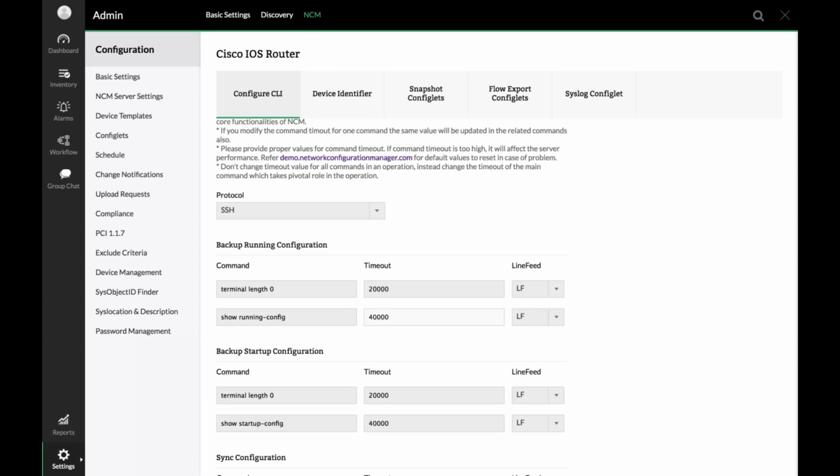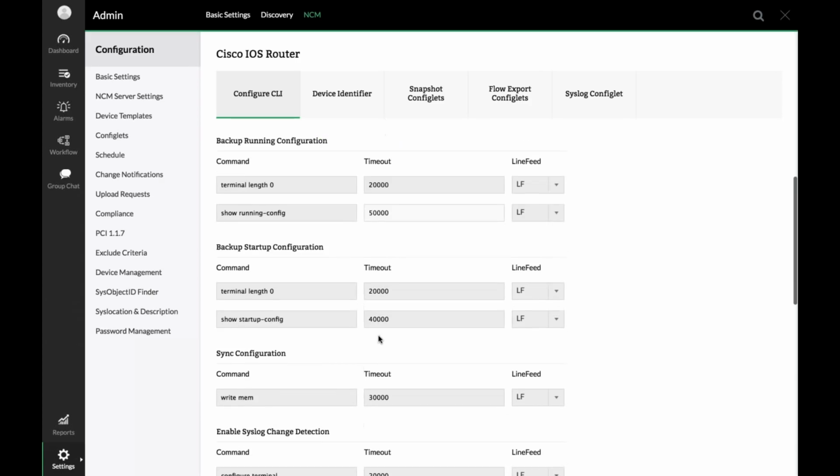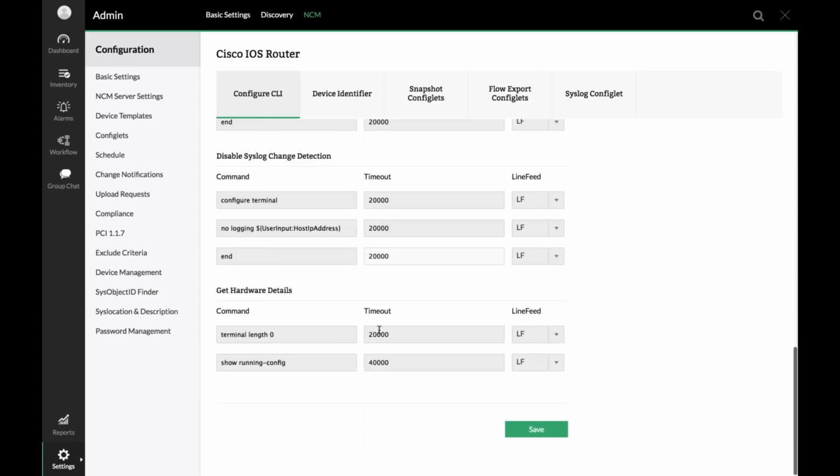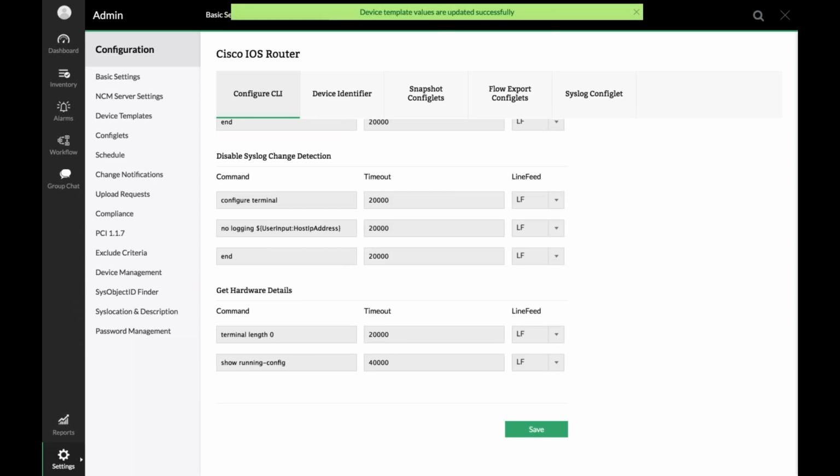This can happen when the timeout is too less for the command to be executed. So I'm going to increase the timeout for this particular command so that the file transfer could happen. Here I'm saving the changes that I just made to the device template.